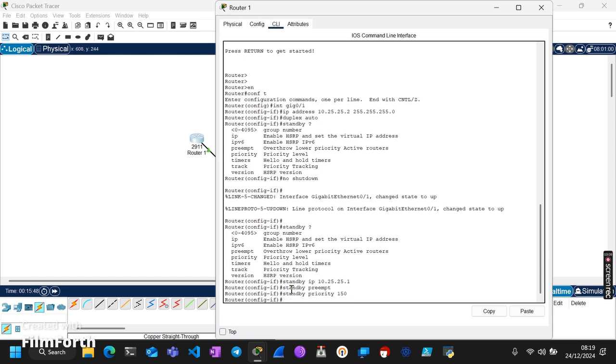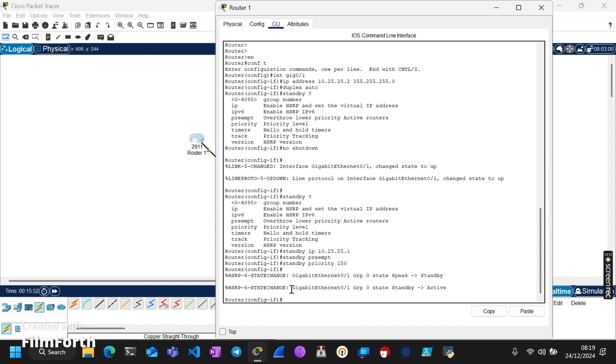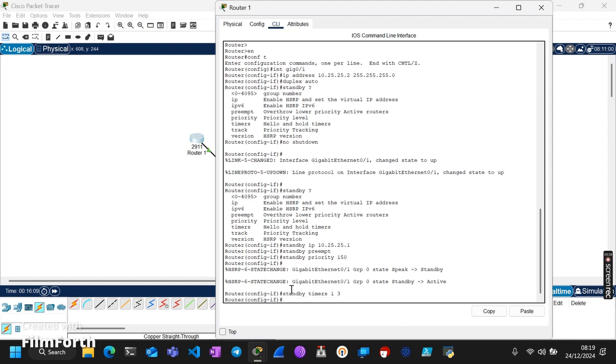And then the next thing we need to do is set the timers. So this is for the hello timer and the hold timer. I'm going to set them to 1 second and 3 seconds there.